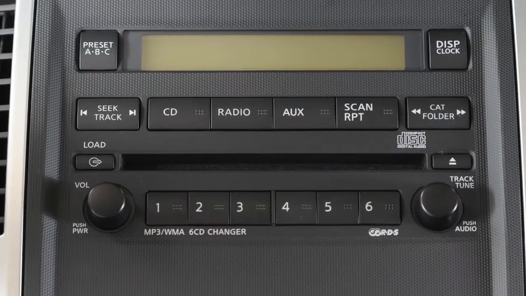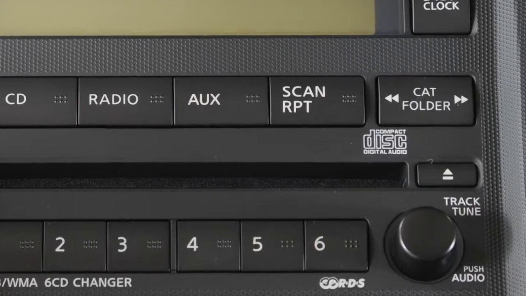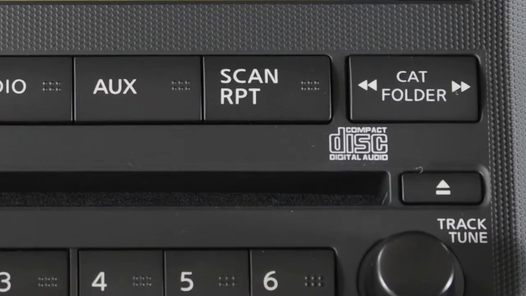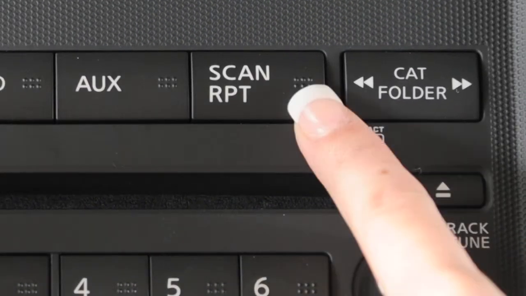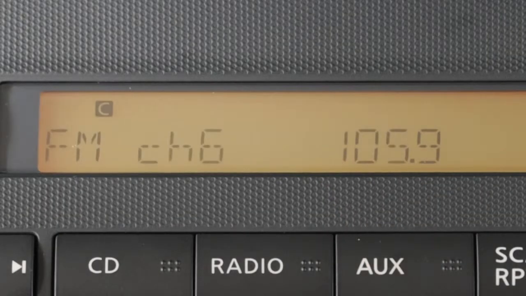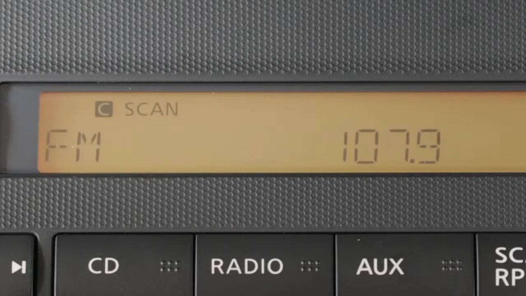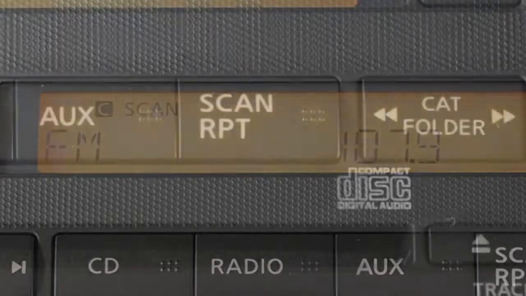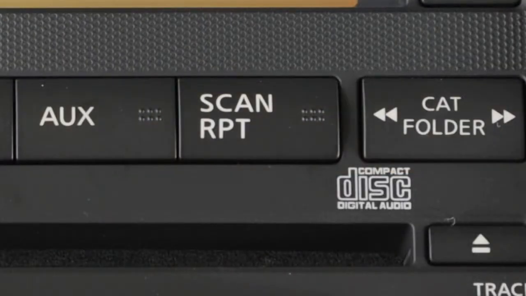On 6-disc changers, you can quickly scan through radio broadcast stations by pressing the Scan Repeat button for more than 1.5 seconds. The tuner will seek out and stop at each broadcast station for 5 seconds. When you reach a station you want to listen to, press again to stop scanning.